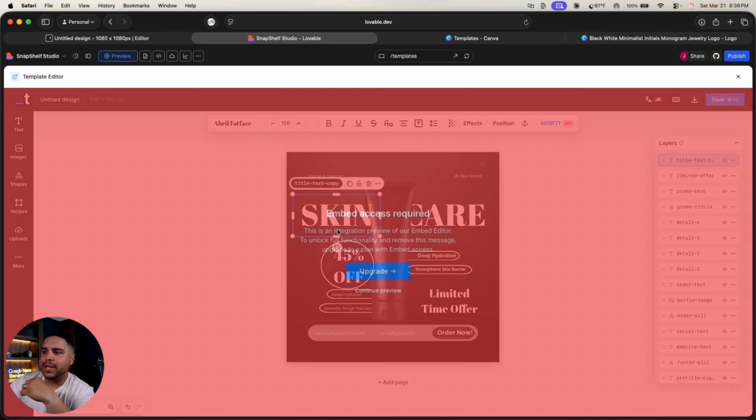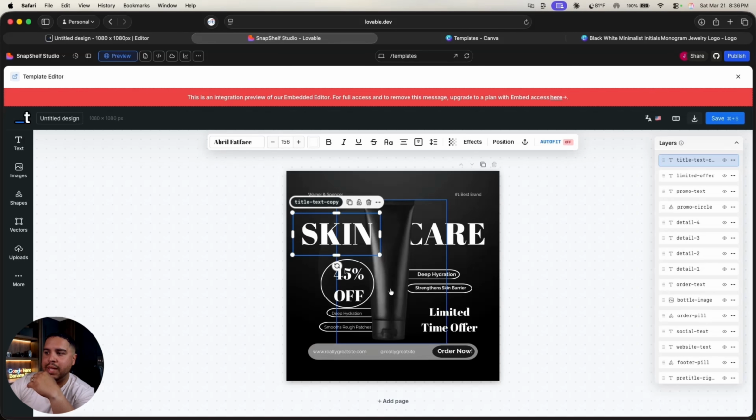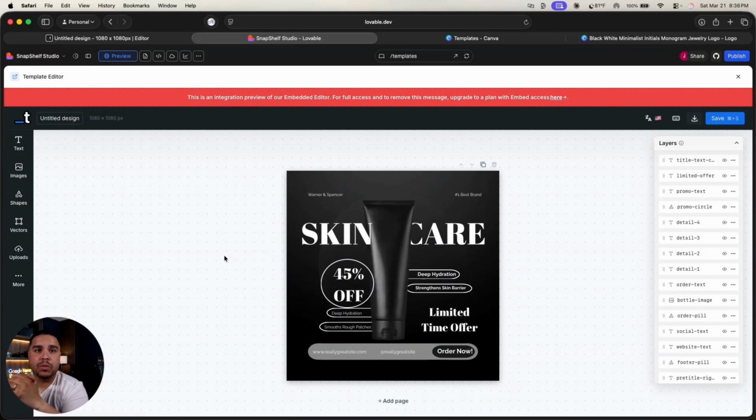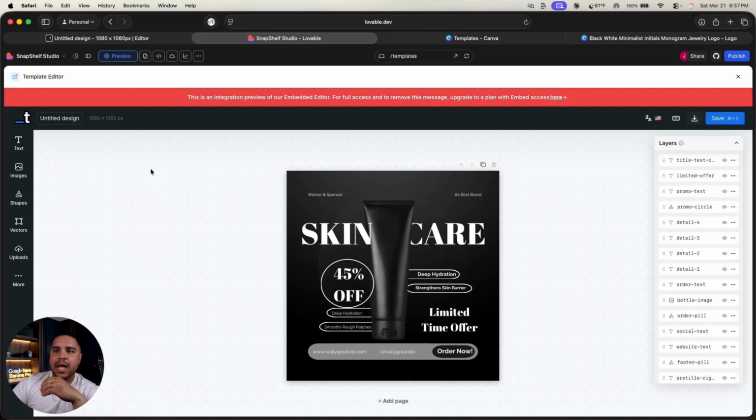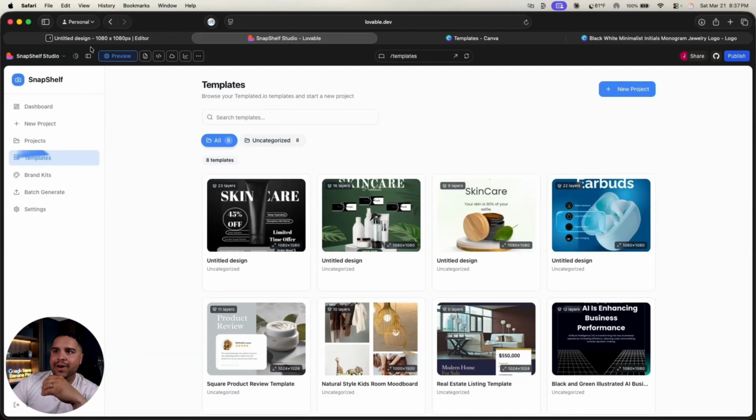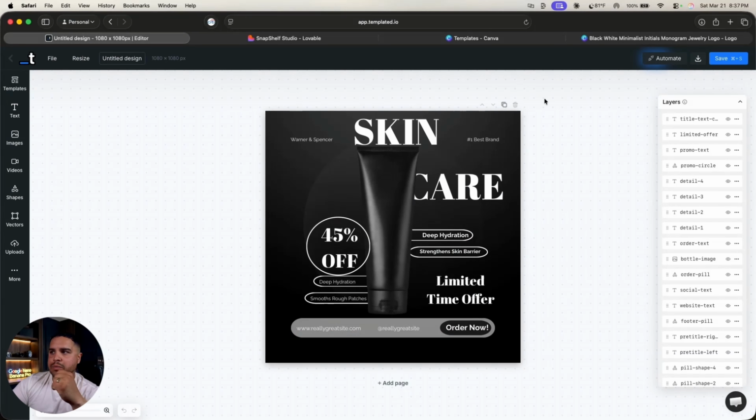Now, one of the things that I like about Templated is that I didn't have to spend hours building this feature from scratch. I also didn't have to go to Canva to request access to their API, and we will get into what that entails in a moment. But what is important to me is that I was able to do this with a plan that is the equivalent of $29 per month.